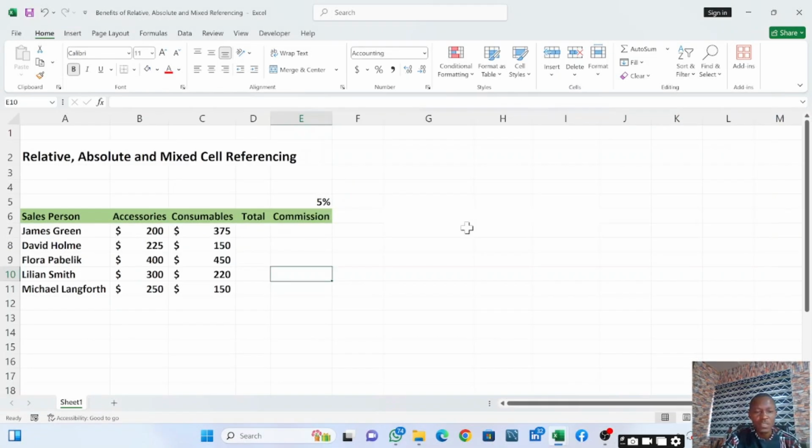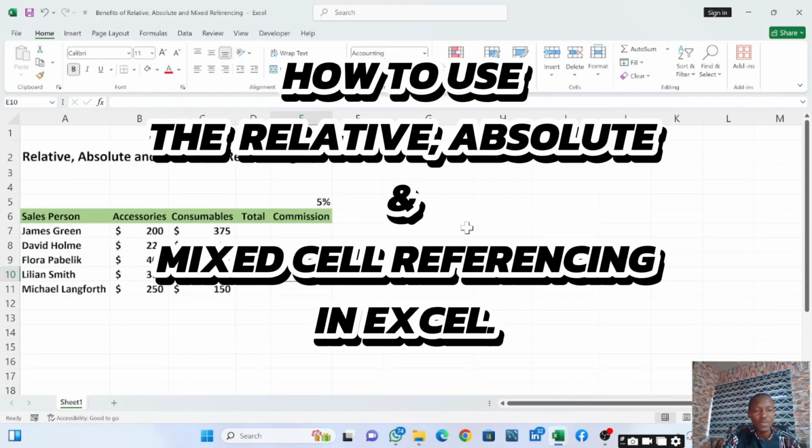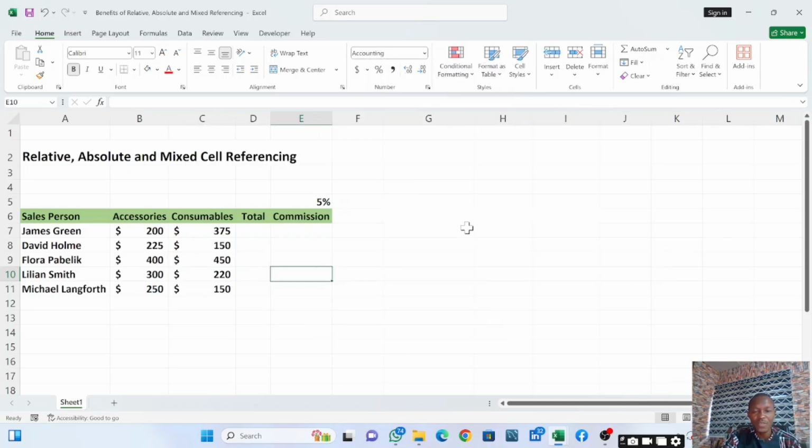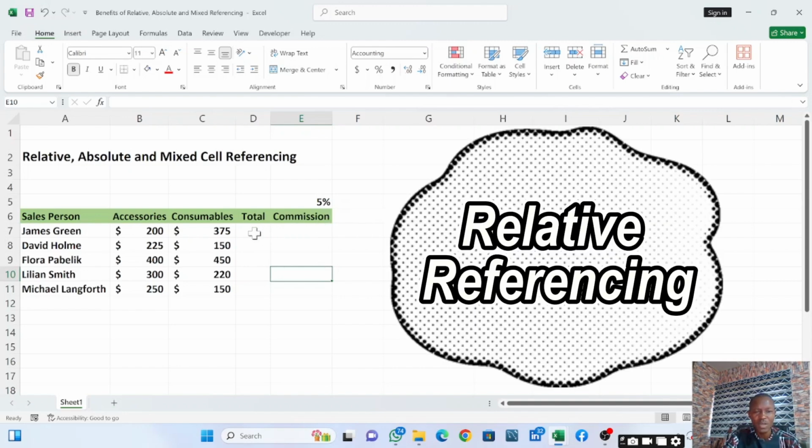Hi everyone, in this tutorial I'm going to be teaching you how to use relative, absolute and mixed cell referencing in Excel. We have a data set here of salespersons, their accessories that have been sold and their consumables.